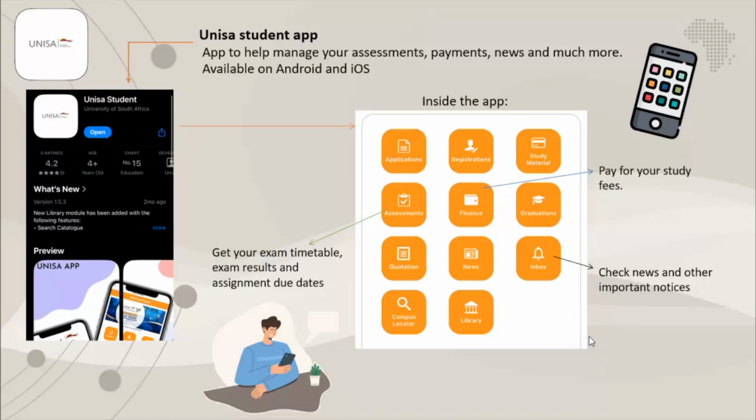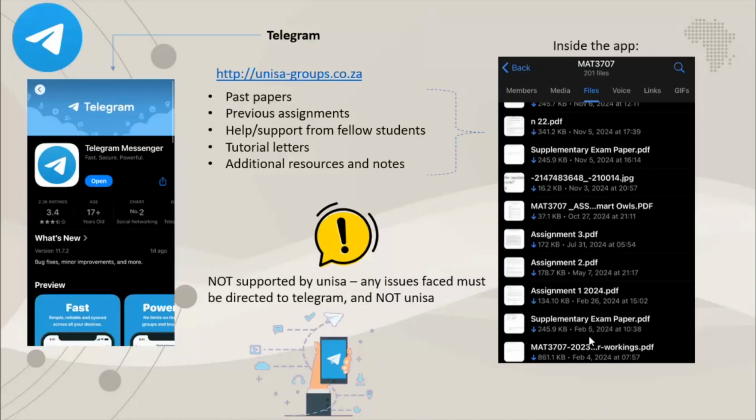Moving on to Telegram. Telegram is very similar to WhatsApp and can also be downloaded from the App Store. It's again also supported by both Android and iOS. Each module has its own Telegram group where students can share tips on the module and help each other. There's also a whole host of extra books, assignments, textbooks, and exams that you can access on these groups, which is very useful for exam and assignment prep.